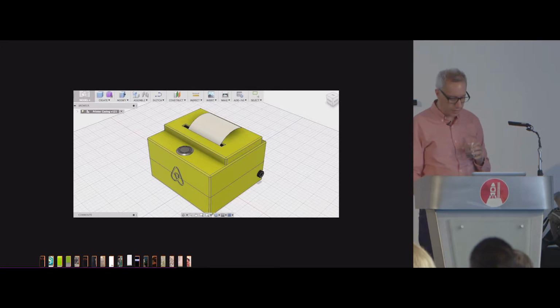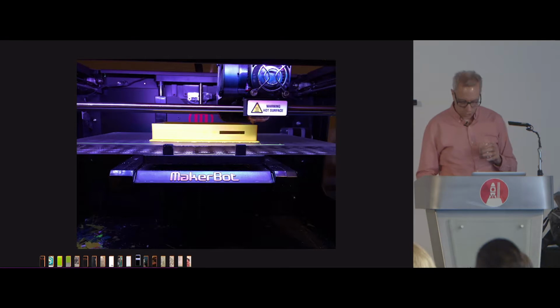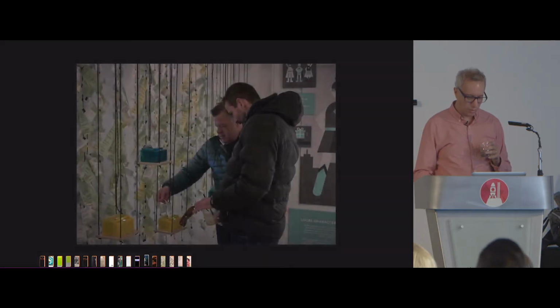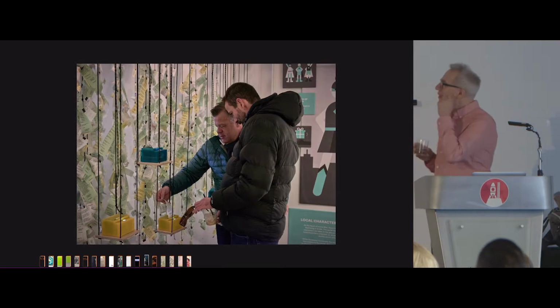Love learning new things all the time. MakerBot, printing this stuff out. Took 12 hours. Horrific. That going on in your head all the time while you're trying to do other work. And this is the point, really, that this is what it's about.